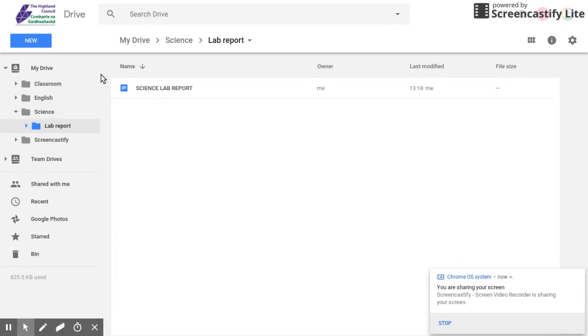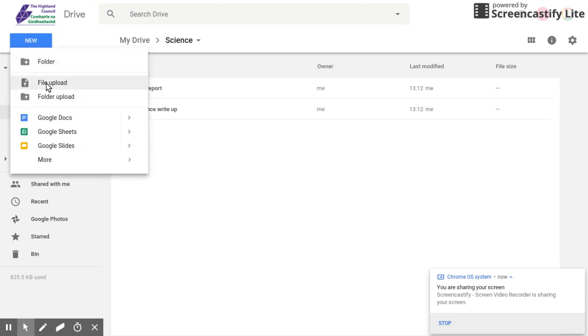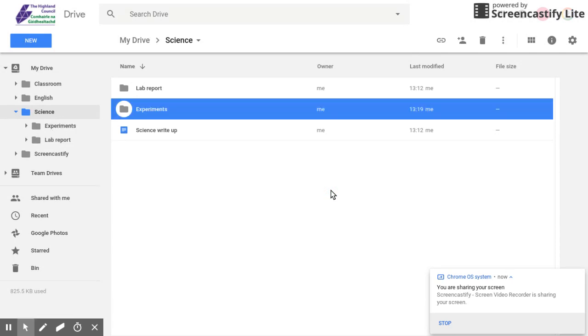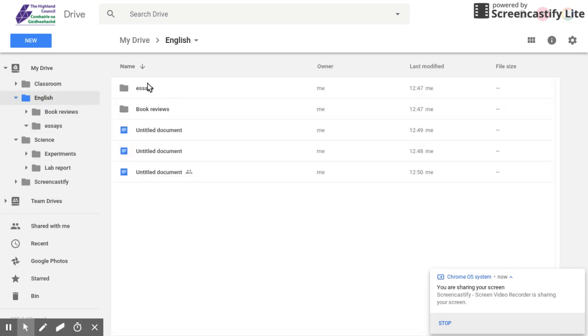You can actually make new folders within there. So if we just click on science in the top there, then it will show the science folder. And if you do new and folder, then it will give you a new folder. And we could call this one maybe, try spelling it properly, and create that, and then you've got a new folder for putting in other experimental data and things like that. If we go to the English folders, we've got essays and book reviews there.